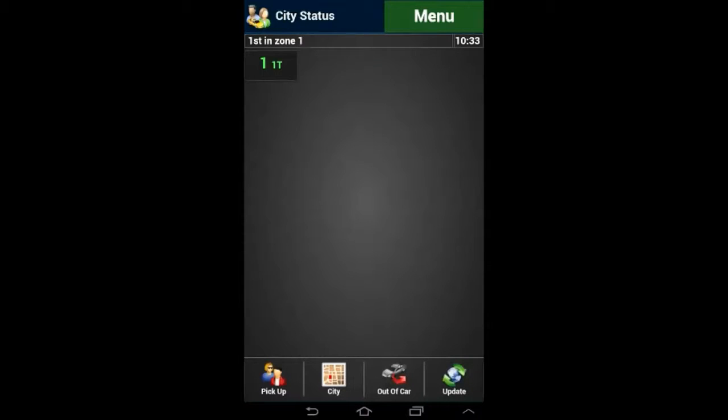You can also see this button that says pick up. This button will change depending on what stage of the ride you are in, as you'll see when we go through the ride process step by step. Don't worry about the city or update button.